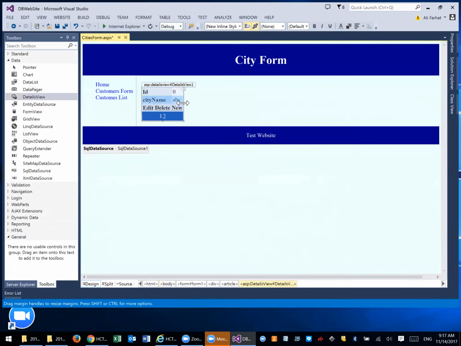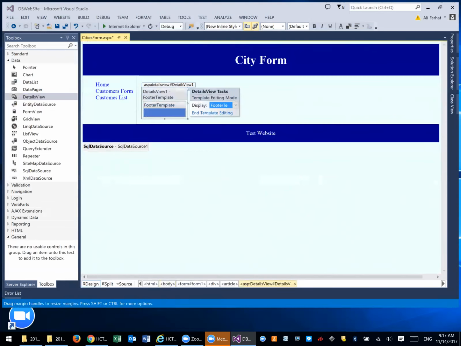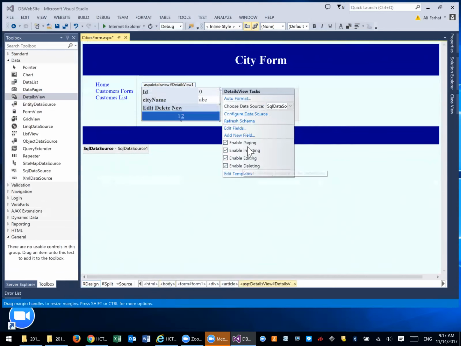Maybe you want to make it bigger or change the fields, or it says city name and maybe you don't like this. Maybe you want to change the headings of these. How do you edit these templates? The way you edit these templates, you click on it and you say edit template. See that? Now I can edit each field in here. Oh, I'm editing the footer.